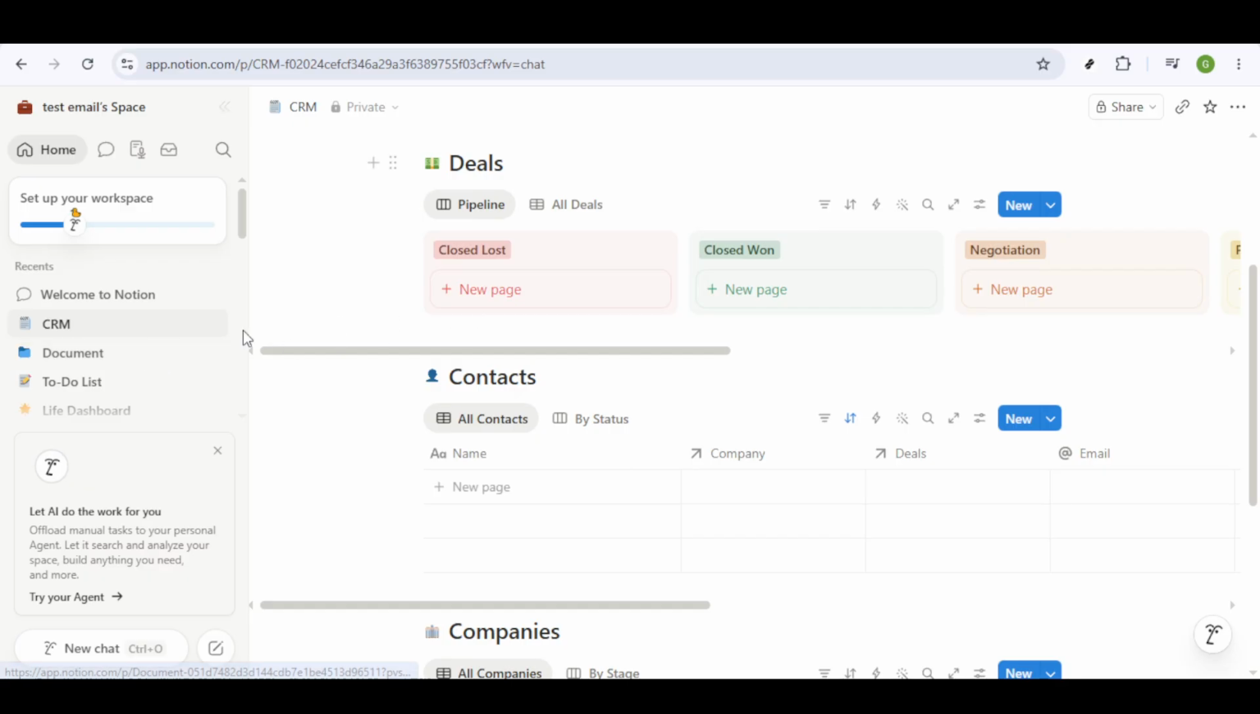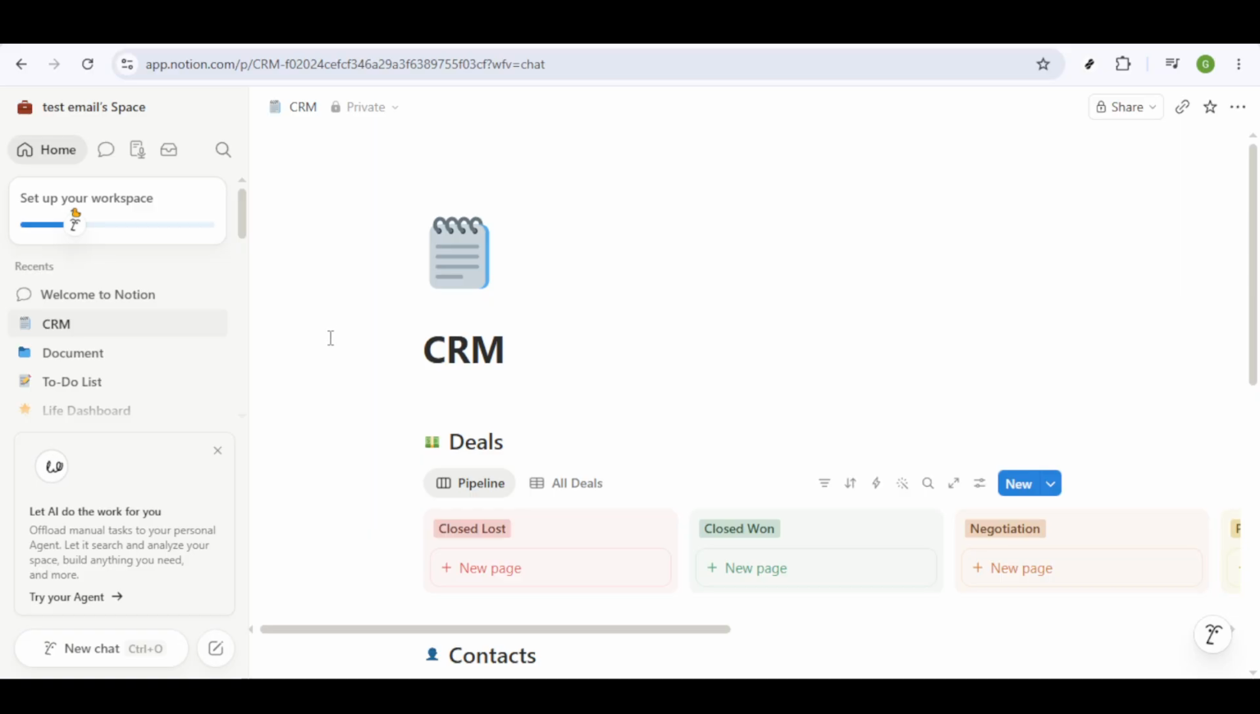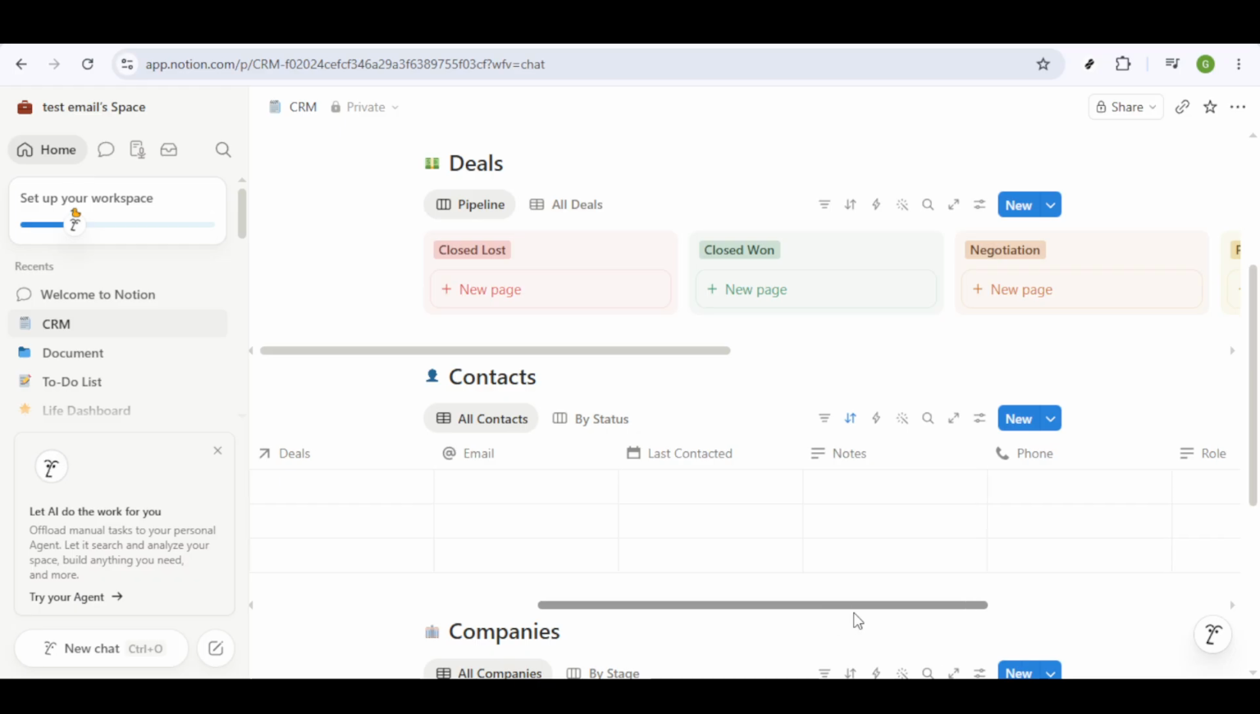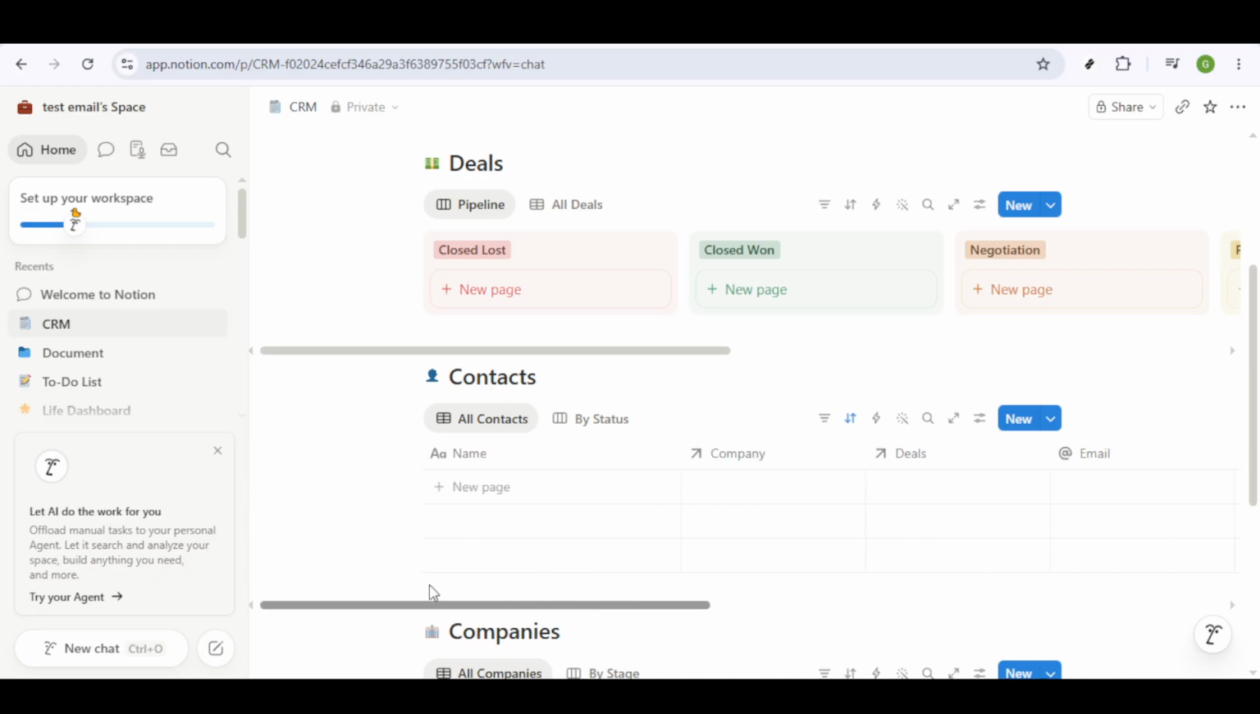Now, within this contacts database, we need to set up some essential properties. These will help you categorize and segment your contacts effectively. Begin by adding fields such as name, email, phone number, company, and position. These are crucial as they form the basic profile for each contact. Don't hesitate to add more fields if you need to capture additional information specific to your business needs, like LinkedIn profiles or notes about previous interactions. By tailoring these properties, you make your CRM more relevant and efficient.